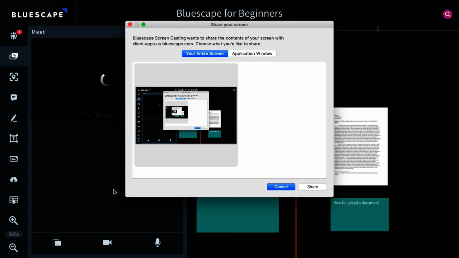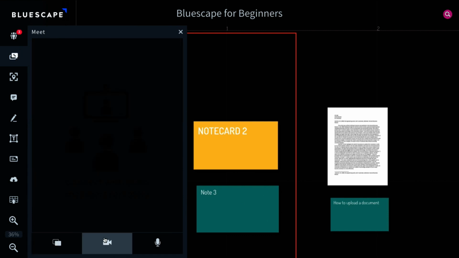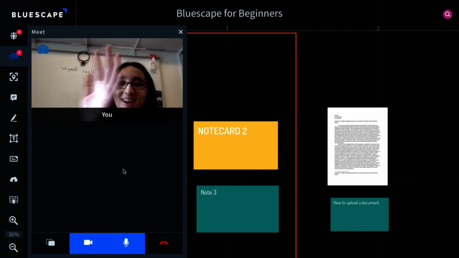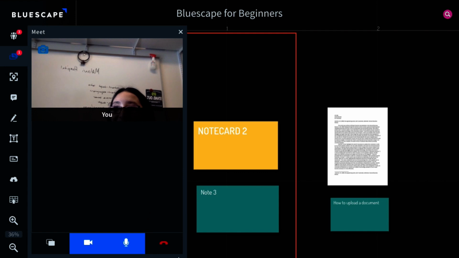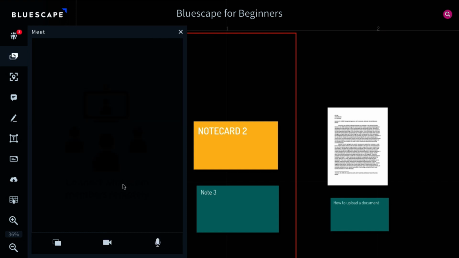And the video icon is for video calling, a conference through Bluescape. Everyone would be talking right here and you would see each other. That's it right there. Great. And then finally, we have the voice only calling. So it would be a conference call with no video. And we can hang that up just by clicking the red phone.